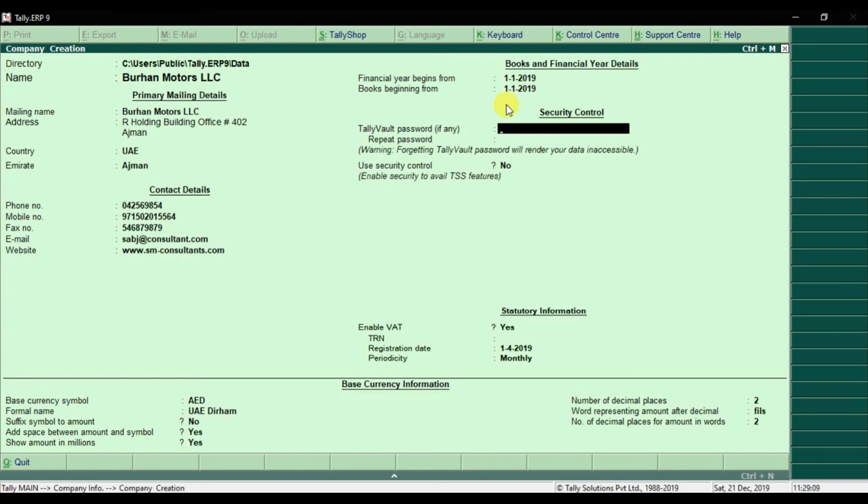This is the Tally vault password if you want to protect your company data, right? If you want to protect the company information in the system, you can enter a password. I'm not entering one right now.